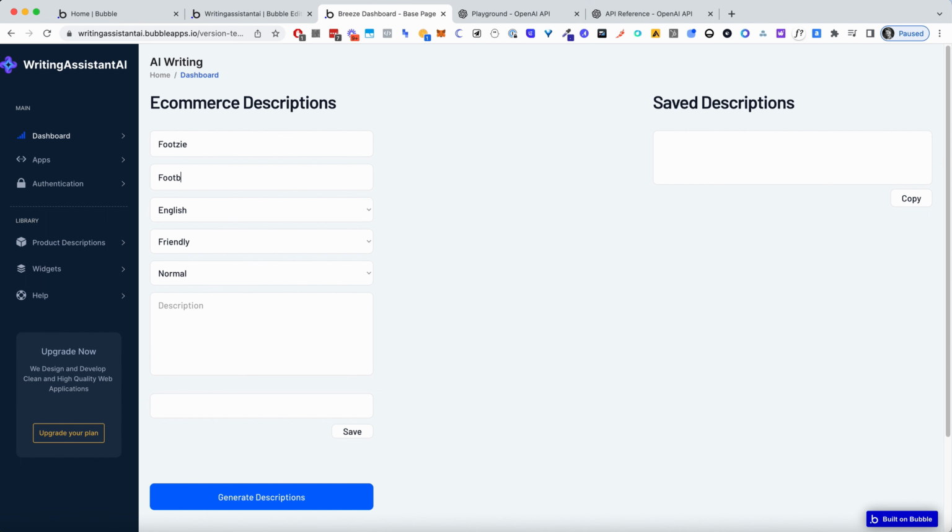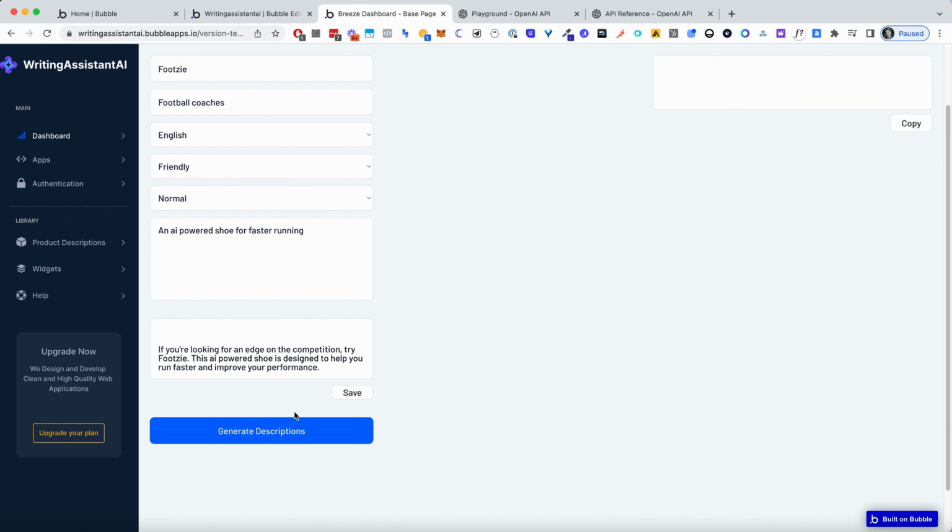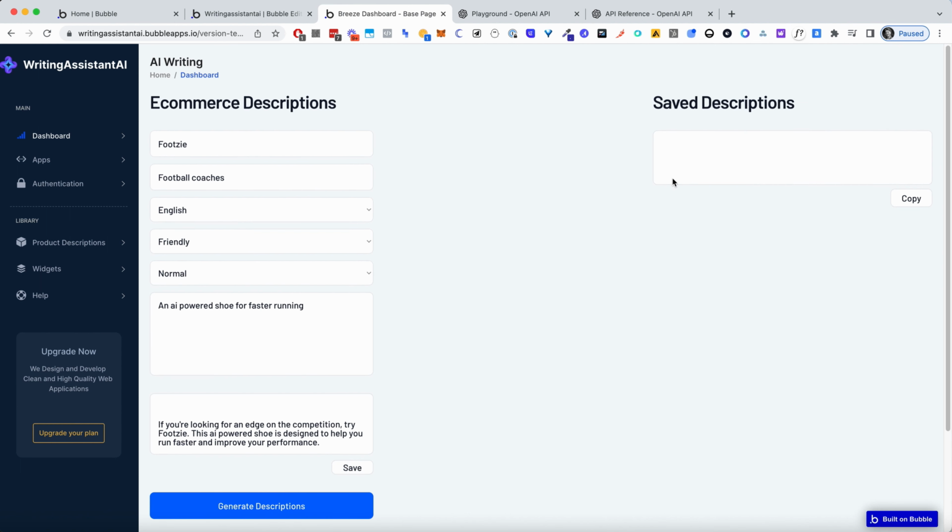FTSE, football coaches, and AI powered shoe for faster running. Generate. Save.